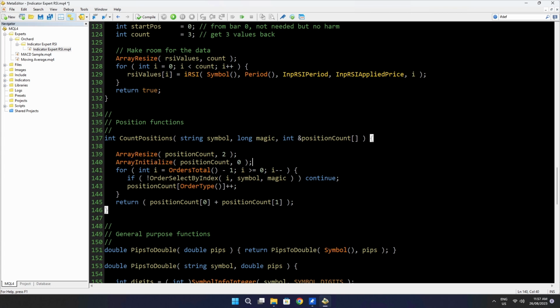And then simply for int I equals orders total minus 1. So orders total gives me the total number of orders, and minus 1 gives me the index of the last order. While I is greater than or equal to 0, I minus minus. So I'll step backwards through all of the orders. If not, order select by index, I, symbol, and magic. Now this is also a custom function, and I'll show that in a moment as well. But this function will select order position I, compare the symbol and the magic number, and return false if the symbol and magic don't match. So that way I can easily continue if this returns false. And continue will simply go back to the next iteration of this loop.